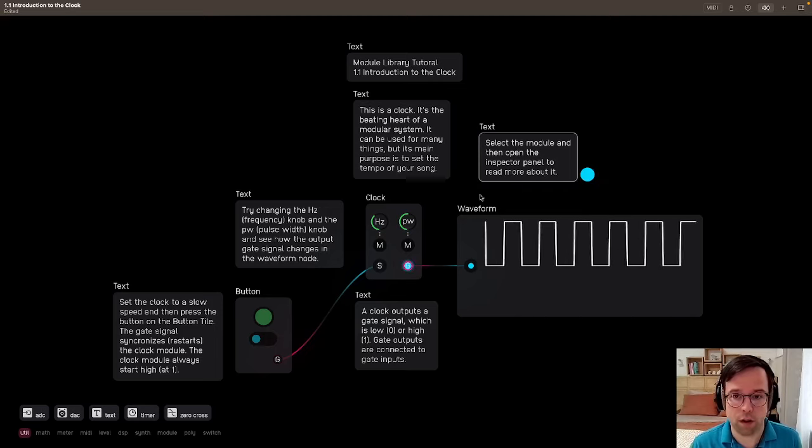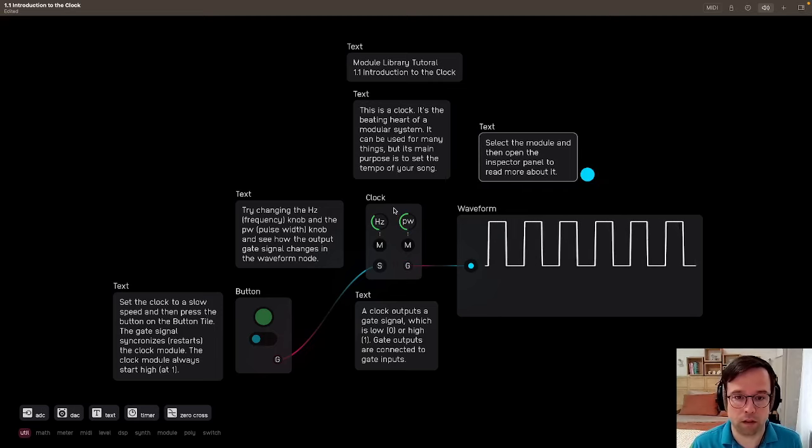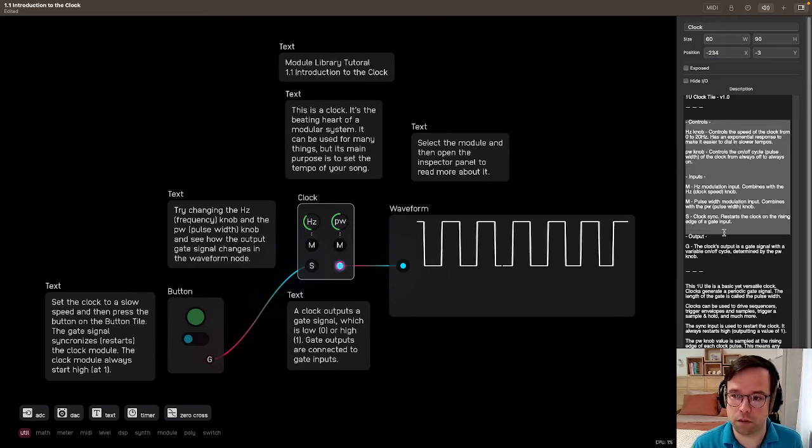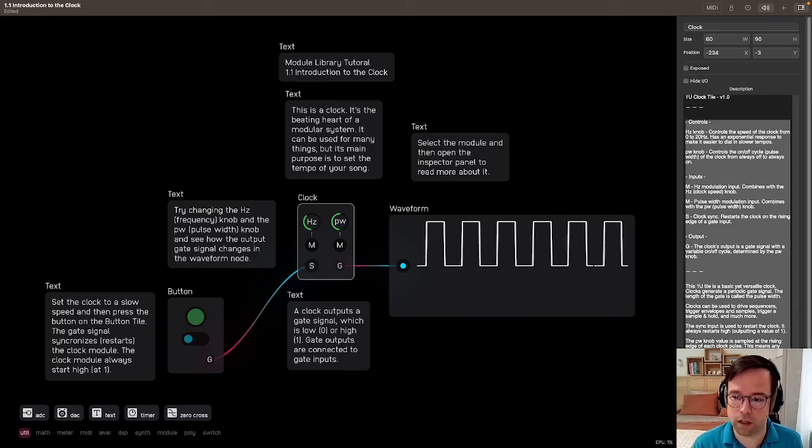Select the module and then open the inspector panel to read more about it. So we click the module and open the inspector panel. And here we can see the title of the module, the controls, inputs, outputs, a little description of the module, and the version history.